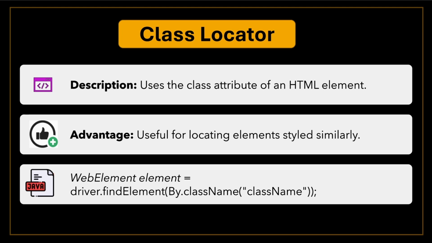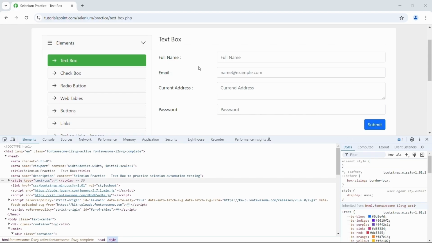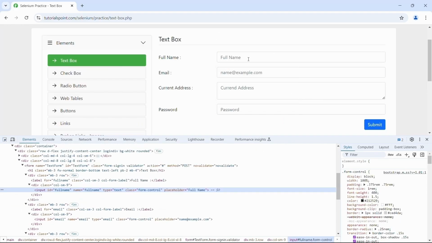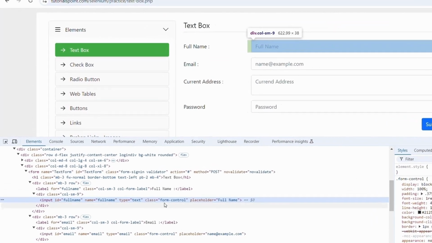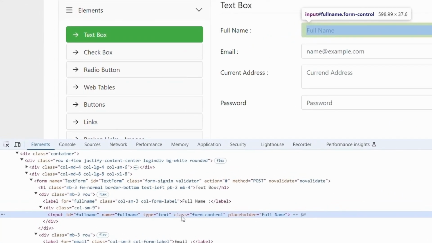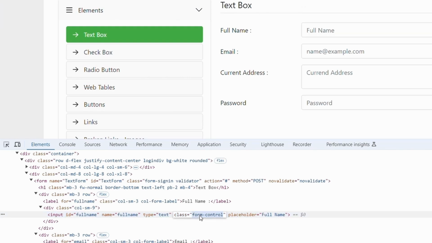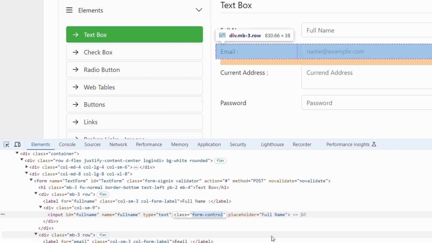Let's get back to our website and try to find an element with a class name. So inspect again, we'll see if the full name has a class. As you can see, it has an attribute class and it has the value of form-control. So let's copy this form-control. So I've copied this.